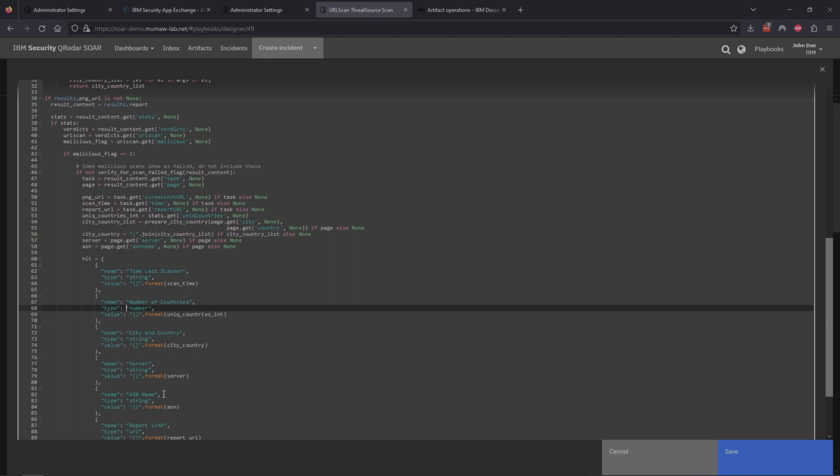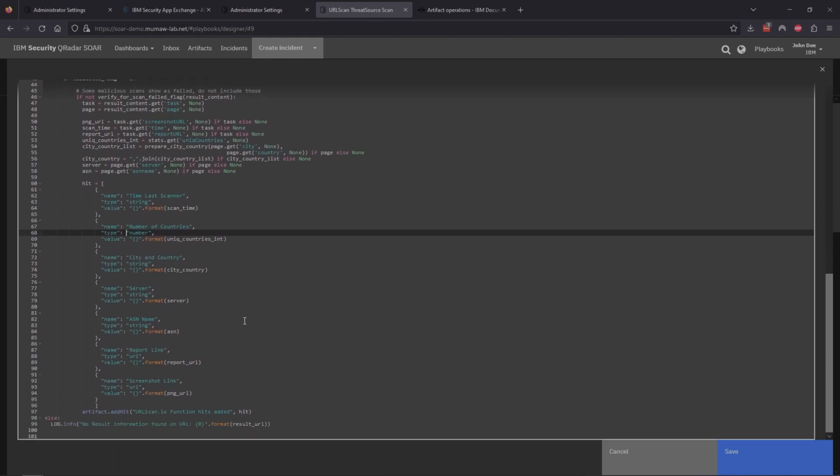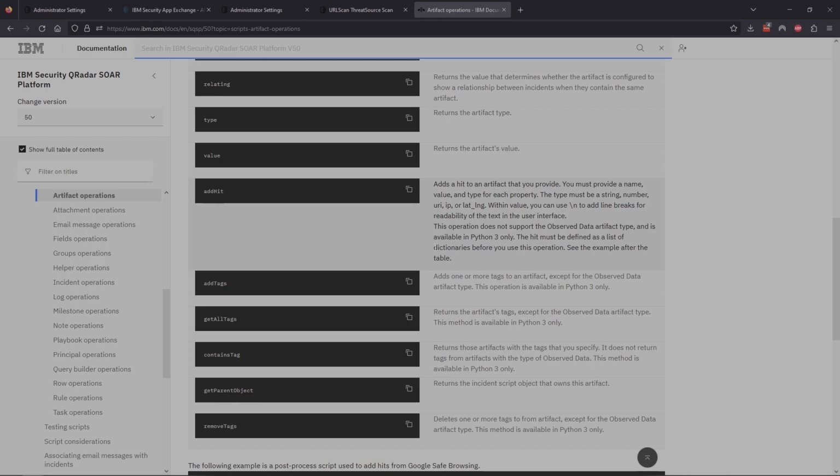You can see we've got number here. I think we've got URI down here. If you're looking for what types are accepted, I'll post this down below as well, but we're going to go to the artifact operations. The artifact operations, we're going to look at the add hit, where it's going to define the specific types that we can use, which is going to be a string, which we saw, a number, which we saw, a URI, which we also saw, and the last two would be an IP or a lat and longitude. This will give us the ability to post those kinds of information as part of our hits so that we can further expand on the information that we're providing.